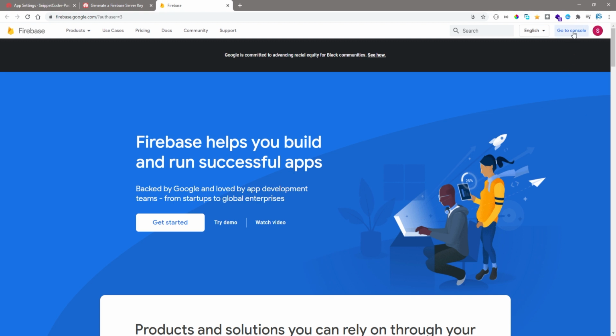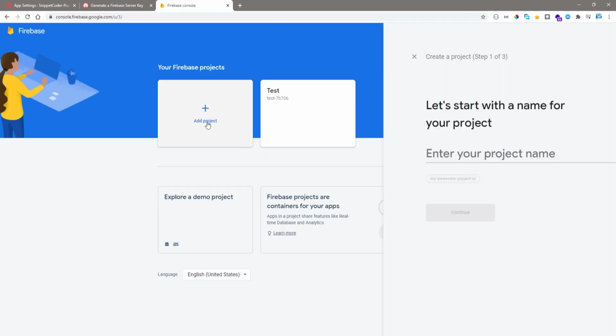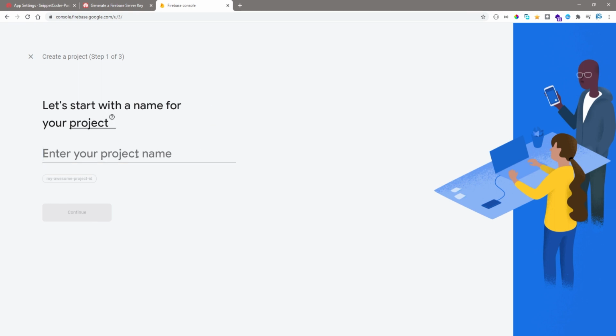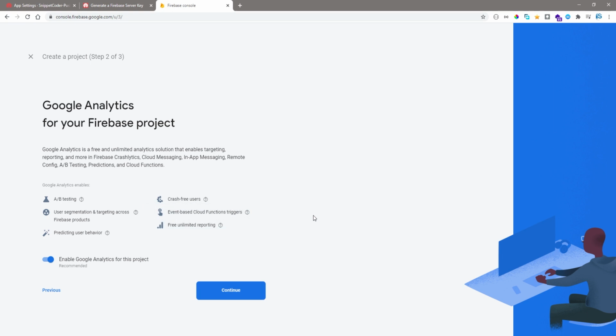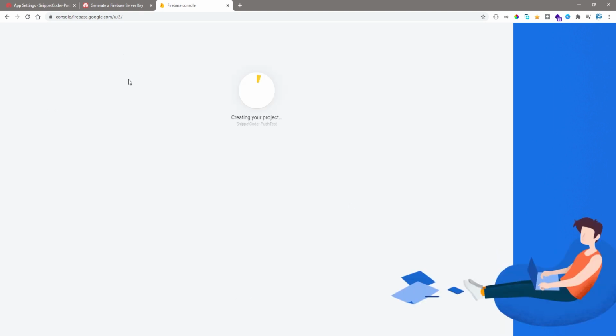So now we will go to the console here, and from here we will add the project. We will click here add project, and here we will enter the name of the project, and we are putting here Snippet Coder Push Test. Now we click on the continue, and from here we have the option to enable the Google Analytics for this project. Right now we are not doing that, and we will disable it. Now we will click here create project. Now it's creating the project here, so that project has been ready. Now we will click on the continue here.